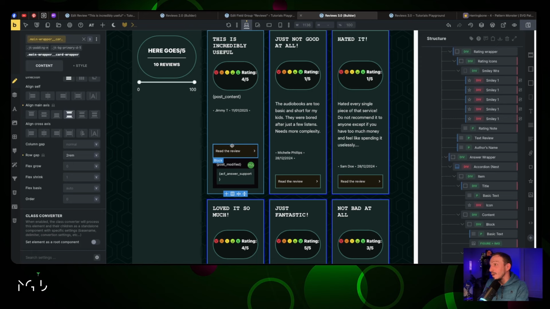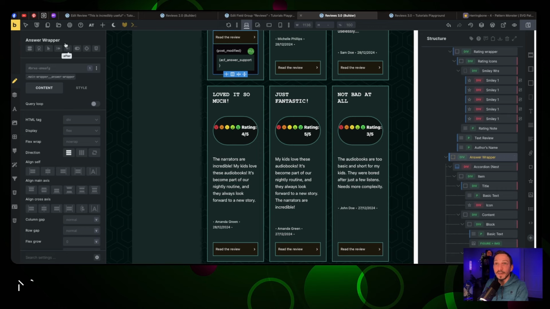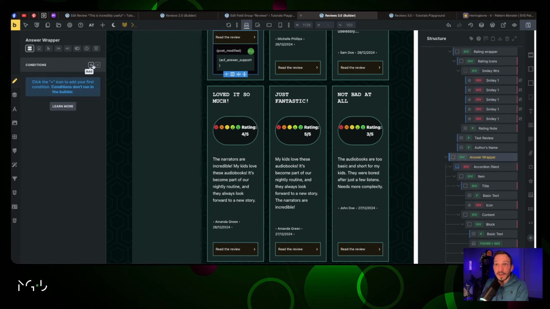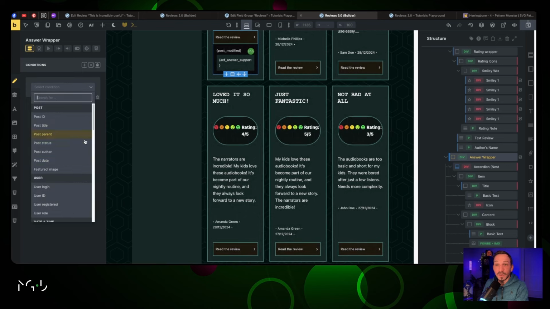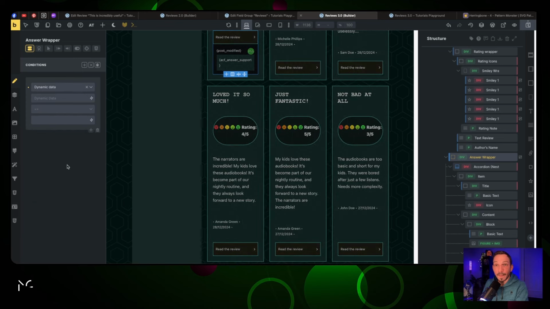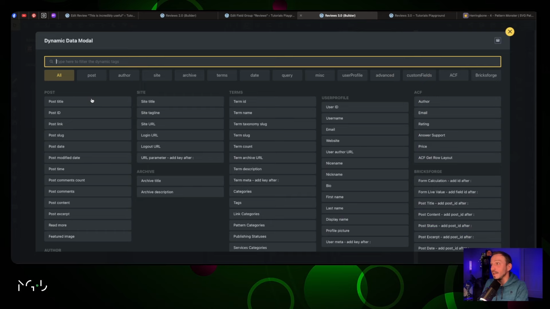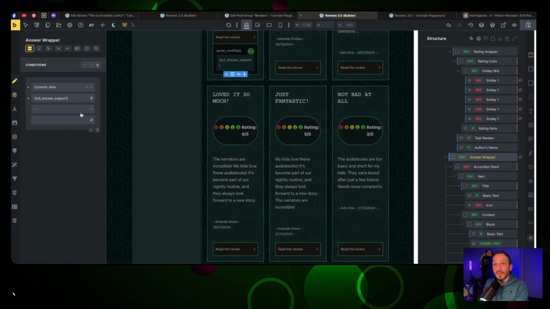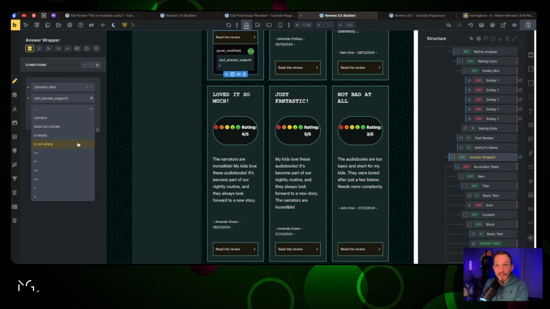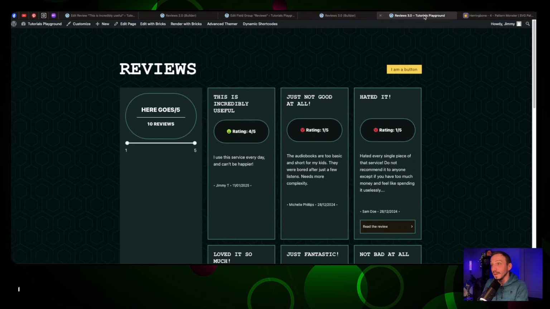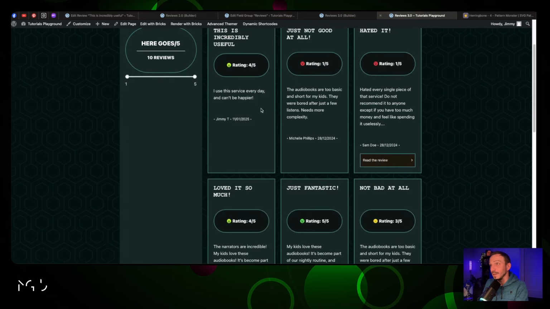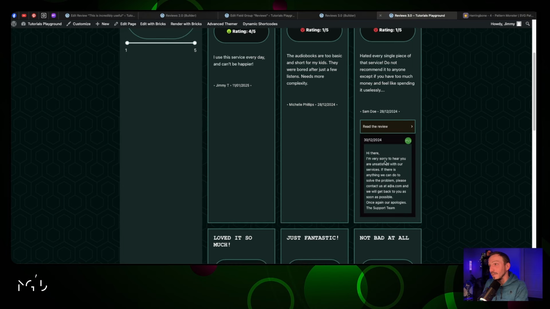Now we're going to go back to our accordion nestable, or at least the answer wrapper, which is here. And we're going to add a condition and say add, go to dynamic data, then click here. And this time we're going to check if answer support is not empty. If it's empty, it won't show. If it's not empty, it will show. As you can see here, we have no answers to those reviews. So we have nothing. Here we have one, and we have the review right here.